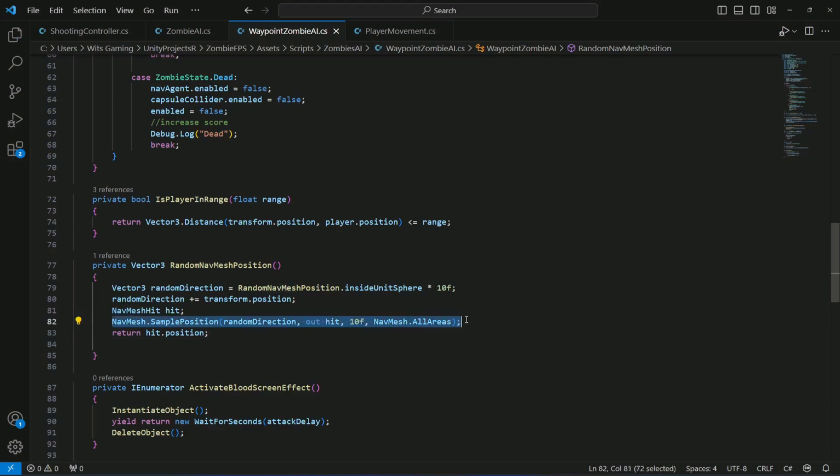Right here, this NavMesh.SamplePosition is the key part of this method because it attempts to find a valid position on the NavMesh within 10 units of the random direction, and then it stores the result in the hit variable, and then this NavMesh.AllAreas specifies that the search should consider all areas of the NavMesh. And then right here this return hit.position simply returns the position stored in the hit variable, which should be a valid position within the NavMesh.